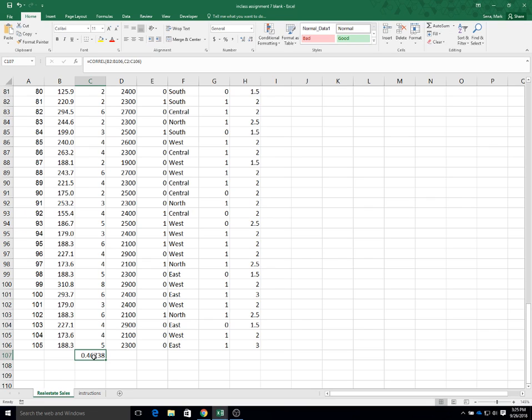In order to measure all the other relationships, first I'm going to absolute reference the home price because I want to measure each of the individual fields with the home price. So I'm going to absolute reference this part of the formula, hitting my F4 button to add the dollar signs in. And now I'm just going to autofill to the right so I get each of the other correlations.